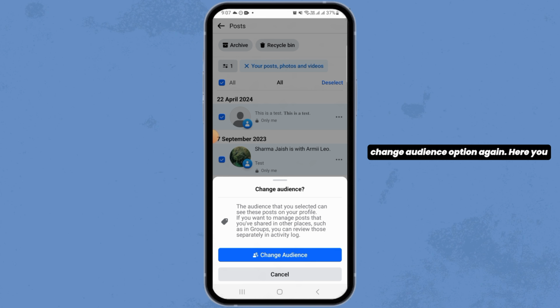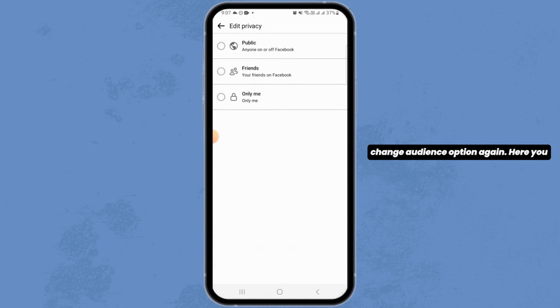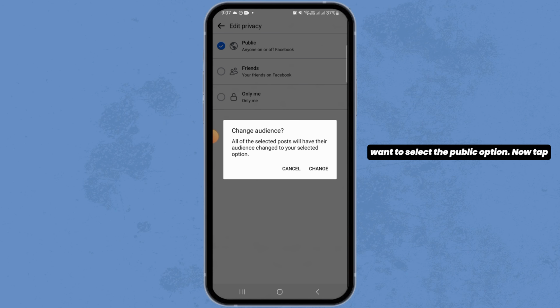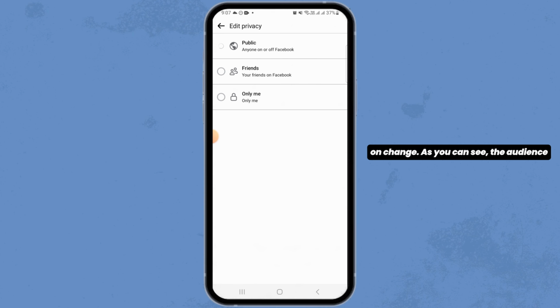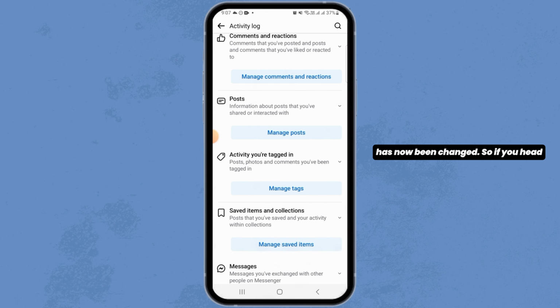Now tap on the Change Audience option again. Here, you want to select the Public option. Now tap on Change. As you can see, the audience has now been changed.